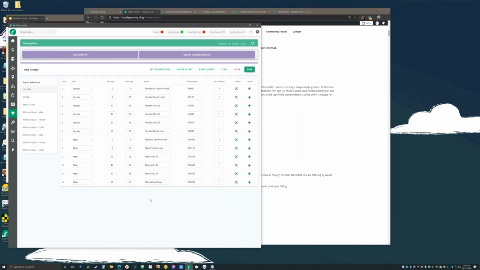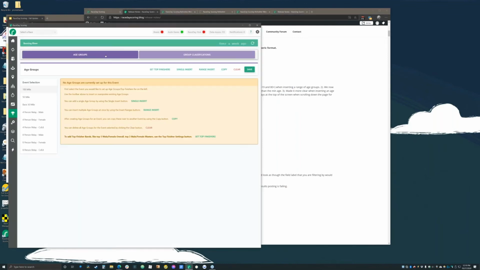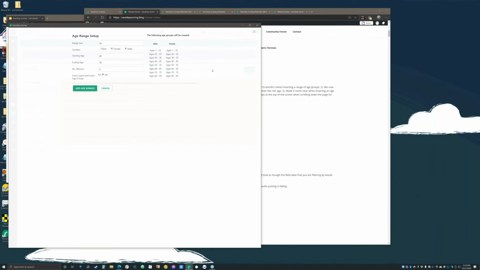So now, when you set up age groups, if you go in and do a range insert, this is how you can just throw in like 20 age groups at once. You click range insert. We now have an insert upper and lower age groups option. This will automatically append 1 to 19 and 80 to 99 on the front end and back end of these ages. So this is like what Race Director does, where it will automatically fill in ages below the lowest age group and above the highest age group. So that should be very helpful.